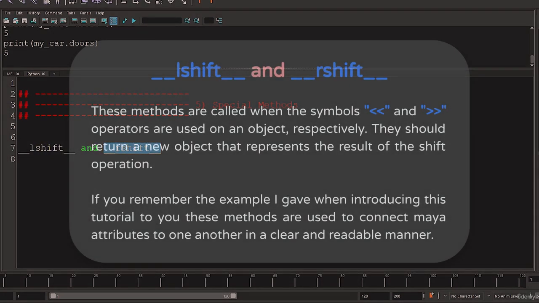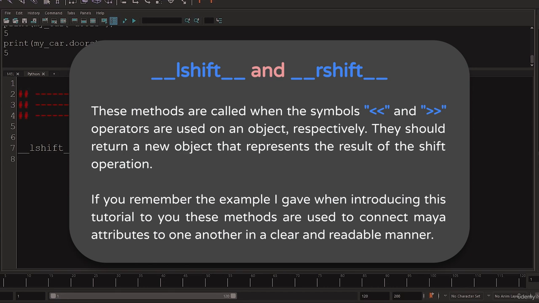These methods are called when these symbols are used: the double left arrow and double right arrow symbols, which should be above your comma and your dot. These are operators that can be used on an object, respectively. They should return a new object that represents the result of the shift operation. If you remember the example I gave when I was telling you this tutorial, I use this method to connect the attributes from one object to another. It gives me a much more clear and readable way to do this. Otherwise I wouldn't really use it.